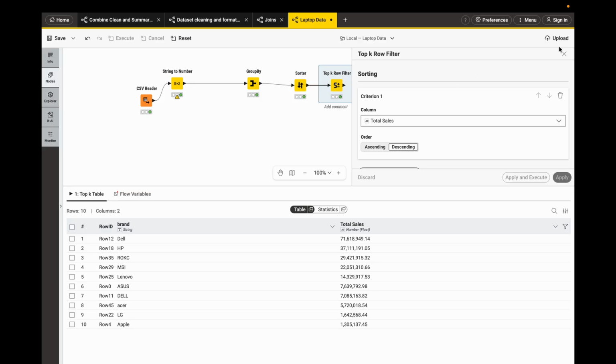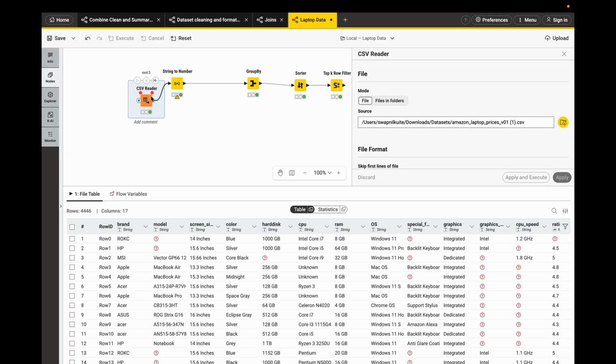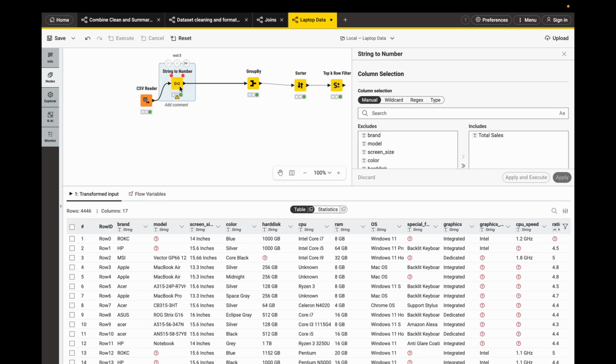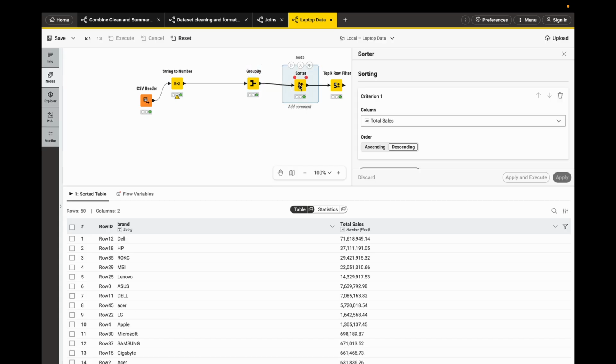So now this is the thing. From the raw data, we converted our sales column to a number, then we did a grouping, and after that we applied sorting so that you will get the top 10 brands which have the highest sales. So we use sort to get data based on highest sales, and then we need only the first 10 rows which have the highest selling data.